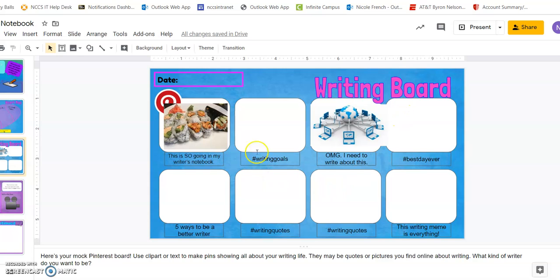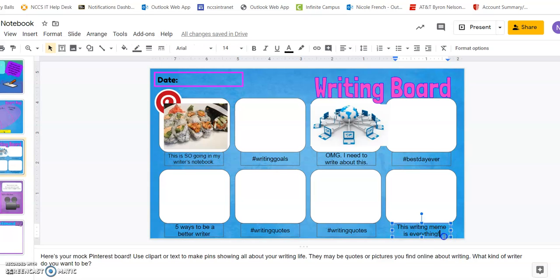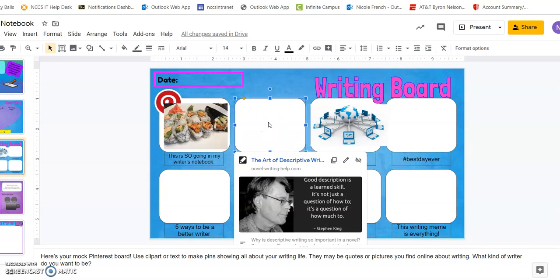So this is a place for you to generate ideas and you can change this. Let's say you say, I don't really have writing memes and I want to change this to meme because I know that you guys love memes. You can change these categories if you need to. So I would ask that you keep writing goals because I do want to know what your writing goal is and you could always just type it right in there. You don't have to find an article, but for the rest of them, you can change these categories. You don't need to keep them the same.